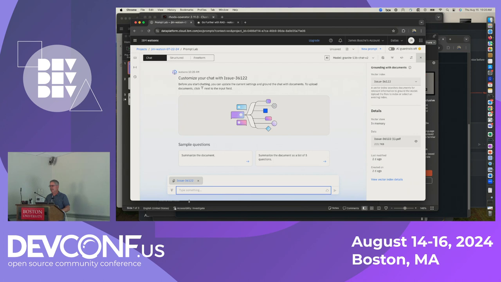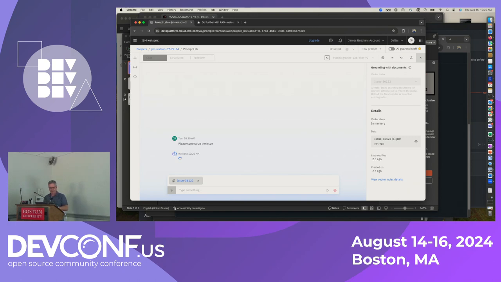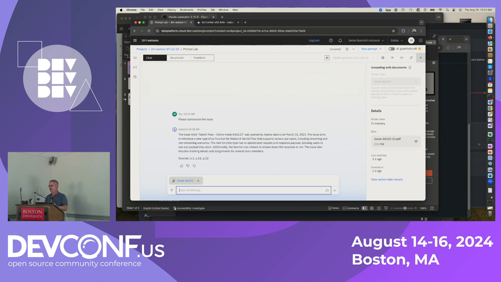So this one, again, is a GitHub example. We can ask it, please summarize the issue. The large language model knows all about GitHub, but the document that we've just added knows about this particular issue here. So essentially this issue titled online mode 36112 was opened by a particular person, and we have a summary of the issues that exist. One thing nice about this is that it shows you what the sources are. For this issue, it's getting the answer for the summary from pages 1, 11, and 12 of this document.